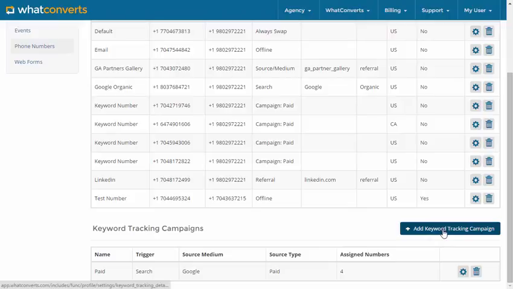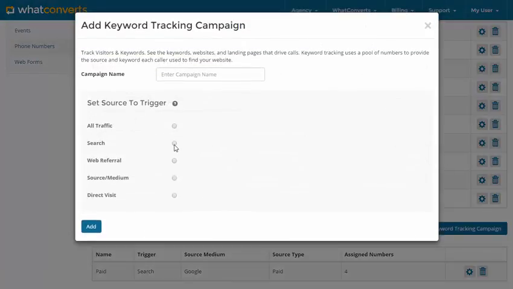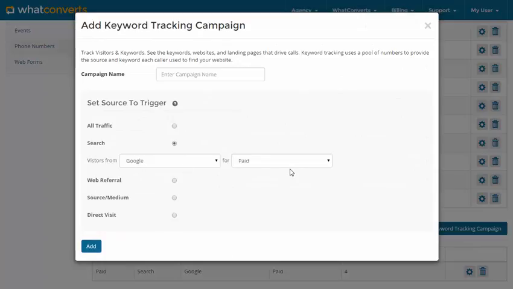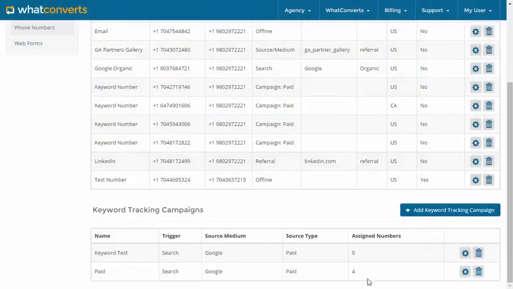Okay, so let's go. The first thing we do is add a keyword tracking campaign. You say, I'm looking for search Google paid. So anyone who comes from Google paid, meaning AdWords, we're going to track, and we can call it keyword test. And there we go. If we look down here, you'll see my keyword test here. I have no numbers assigned. So we've created the keyword tracking campaign.